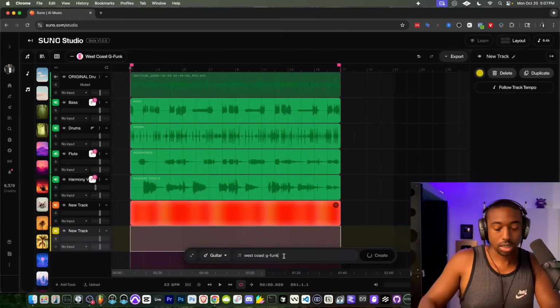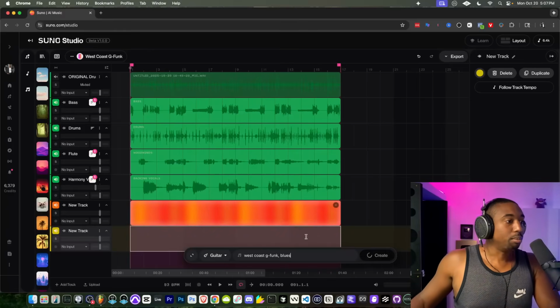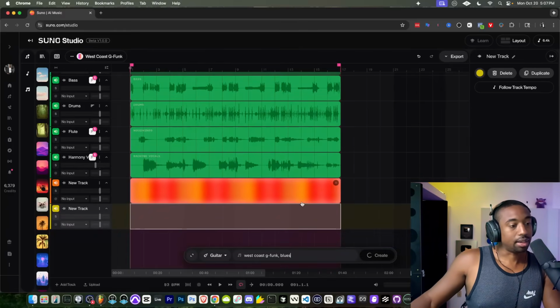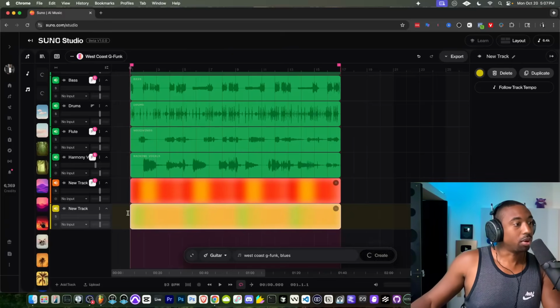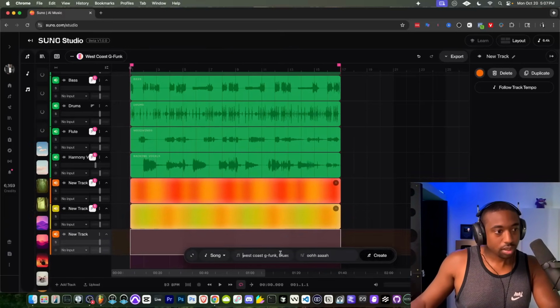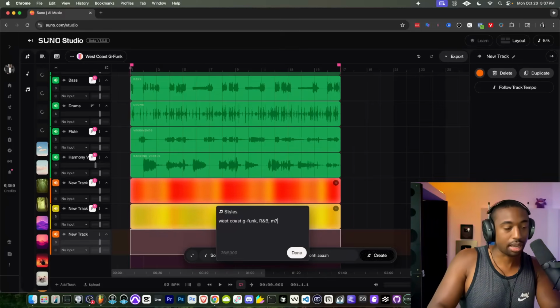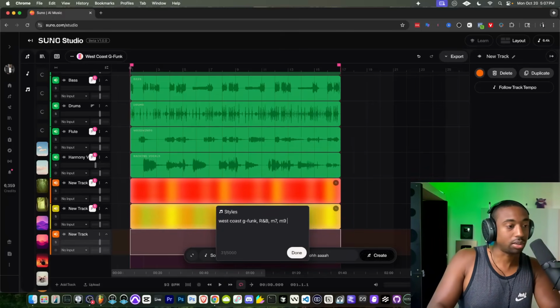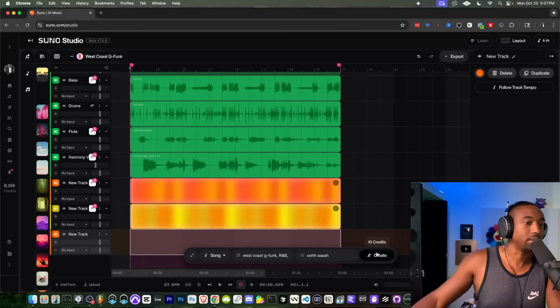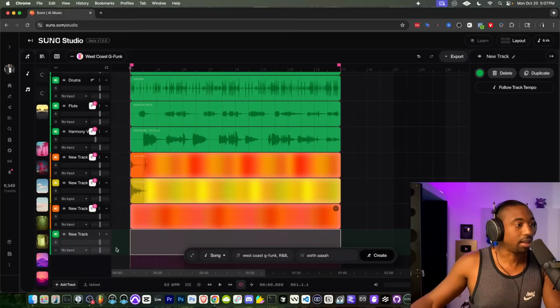Let's do blues. Let's add the tag blues, and let's also add the tag R&B. I want to see how it approaches that guitar. For the different styles, I'm also going to add the tag M7, which is minor 7, minor 9 chords. It may or may not do it, so let's just add that in.